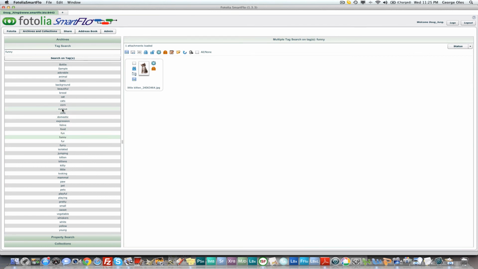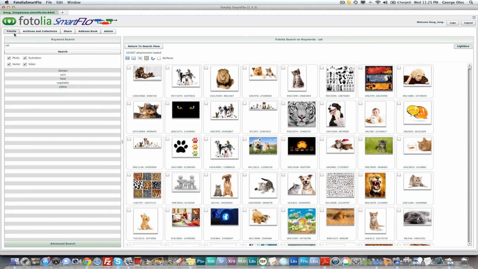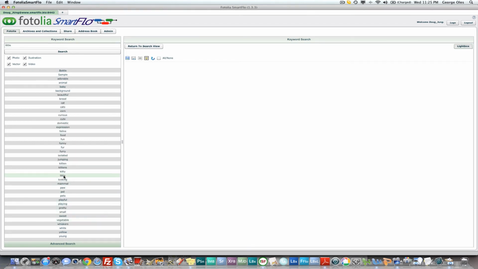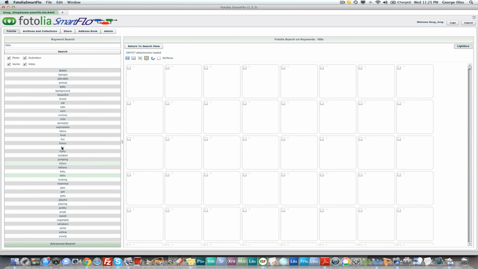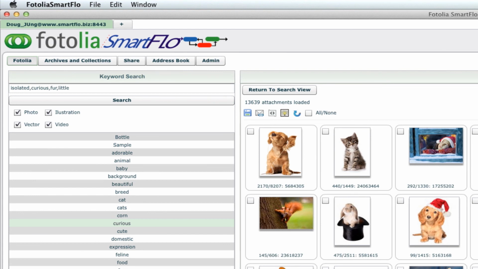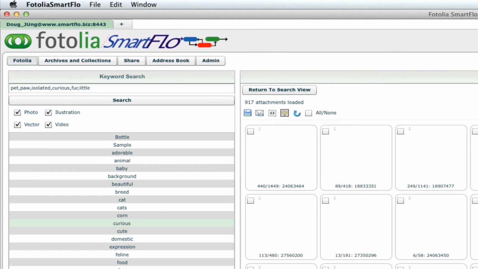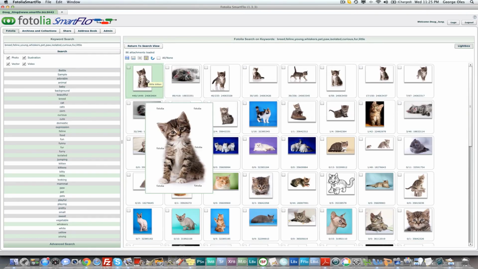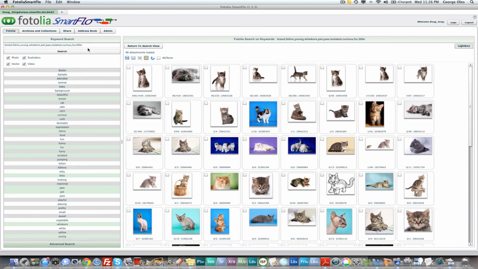So if I click on funny or curious, I'm getting that asset back because I'm searching against it. And of course I can use those tags, and now if I wanted to search on little and then add fur, curious, isolated, paw, pet, we're getting a smaller and smaller result. In fact, here's our asset, little kitten, that is coming up as the hottest hit on all of these keywords that we've put in. And obviously our little clown here is posed for all these different shots.